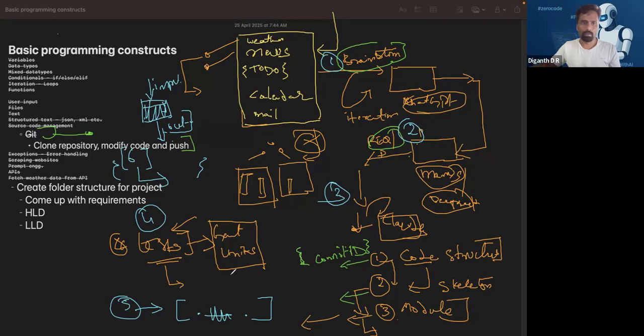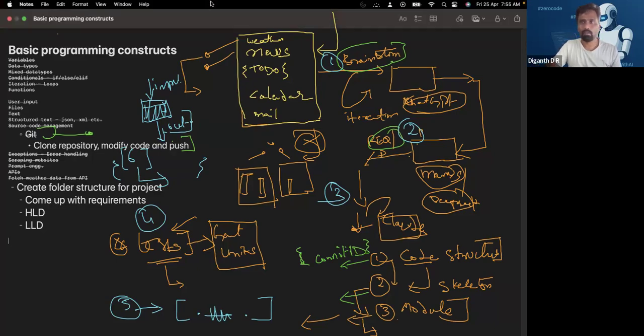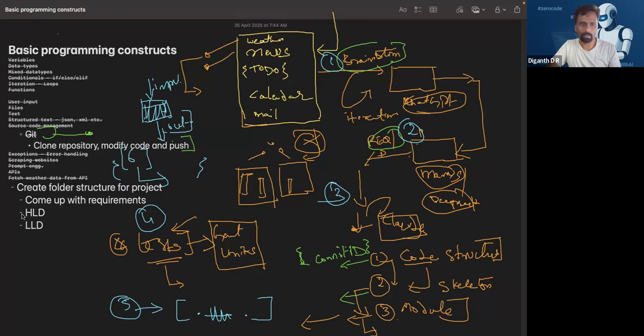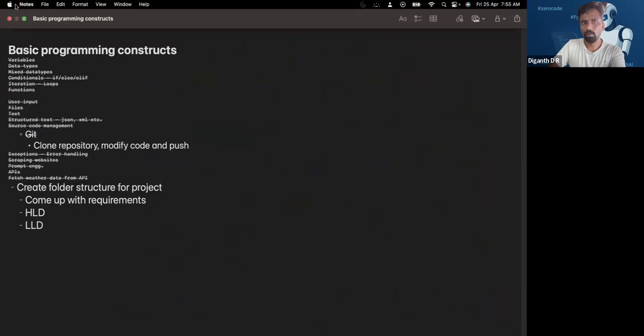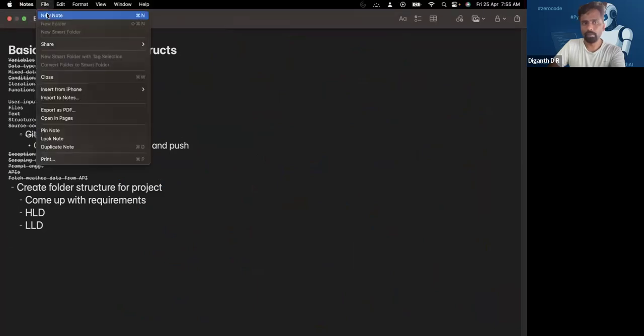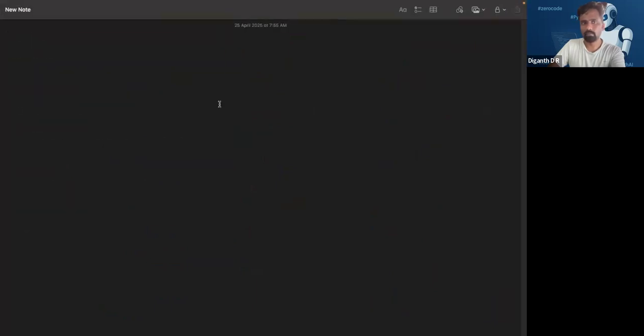So let us try to do this now, in 5 minutes. It's a good enough time for us. But do a lot of iteration. Do not stop at one place.